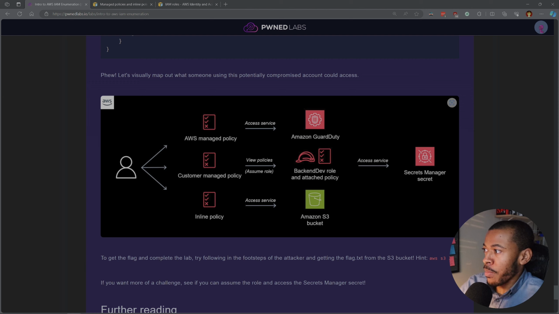But okay, finally at the end, we've done our enumeration of policies and permissions, and we can see the path or mapping of permissions for this user. It should say dev01 right here at the far left. You can't see my cursor, unfortunately. So the user has an AWS managed policy, access service for Amazon GuardDuty, and a customer managed policy, view policies, for the backend dev role and an attached policy to that role. Then we have the inline policy, which gives us S3 access, and the backend dev role and attached policy gives us access to the Secrets Manager secret.